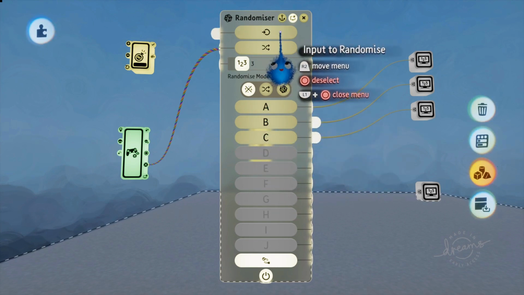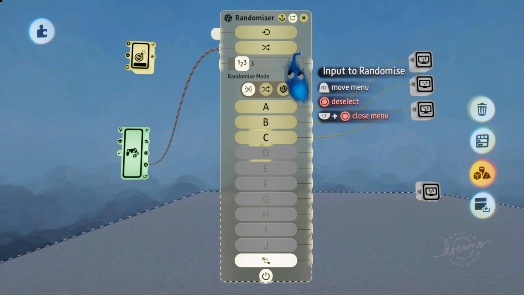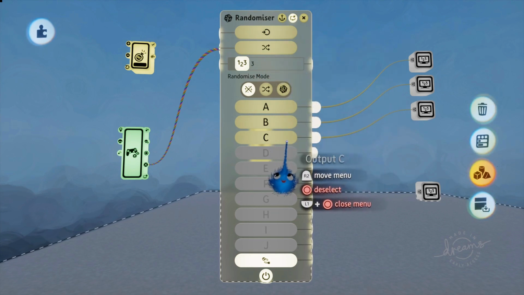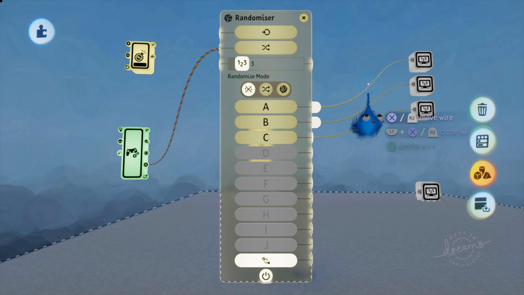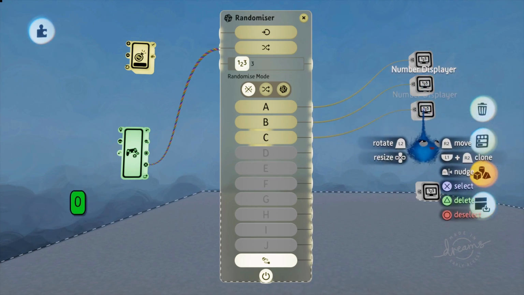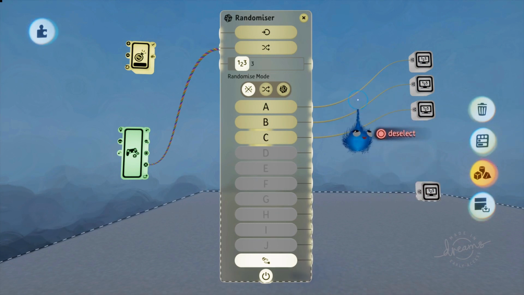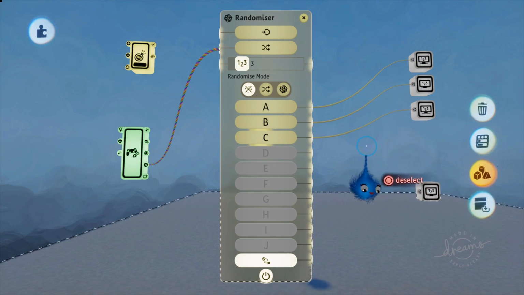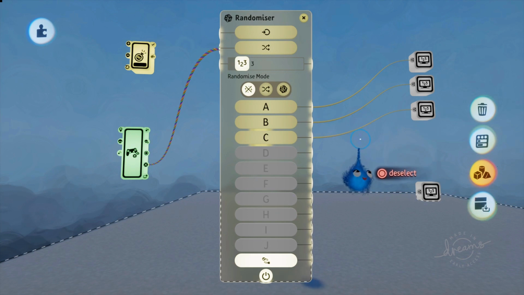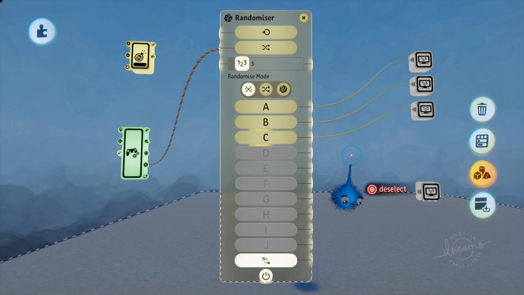We haven't chosen an input to randomize, so if I choose one of these, the output that it's going to send to these number displayers is going to be a number 1. So they'll show 0 unless they are randomly chosen, and then they'll send a 1. So let's just try that out.